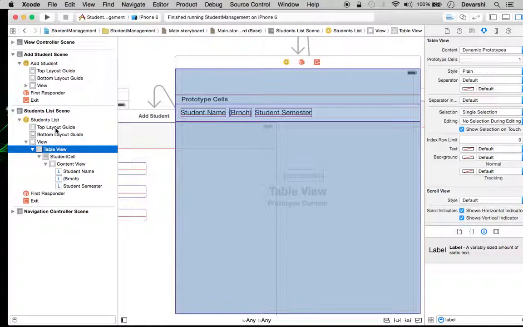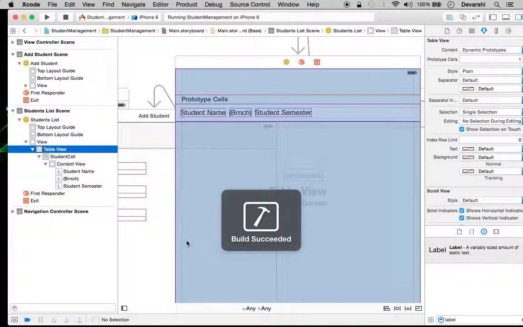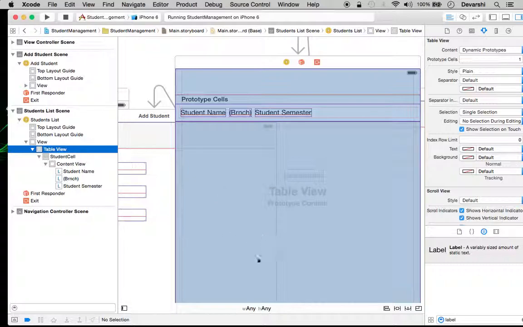So now we have connected all the dots, so I can go ahead and compile it by clicking on this or by pressing command R key from my keyboard. Let us wait for a couple of minutes, and then it will launch the simulator, and when we navigate to the students list screen, it will show us the hard code.